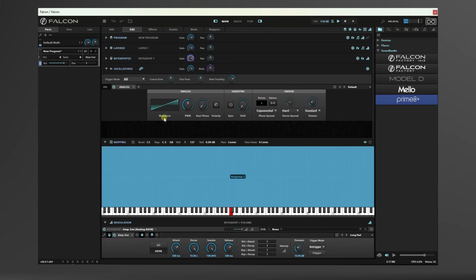Let's come back to our saw. And we'll click the right arrow again, then we've got popcorn. Let's try that with our sine. Okay, so that sounds like popcorn, right? Then we have extra punch.